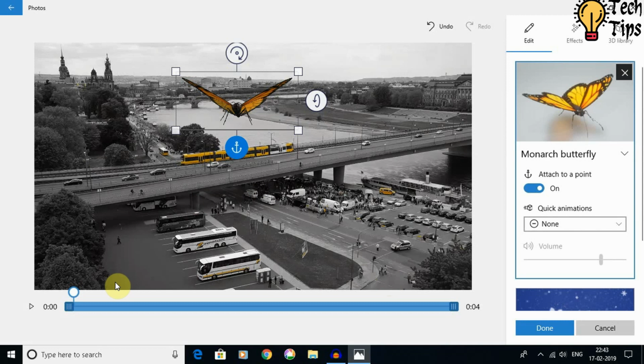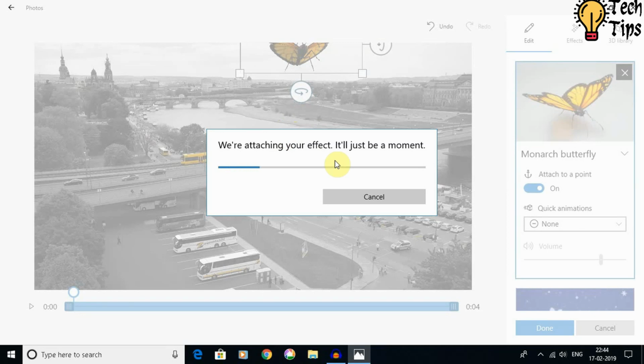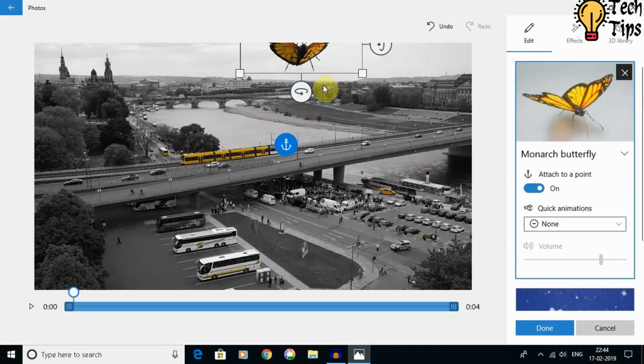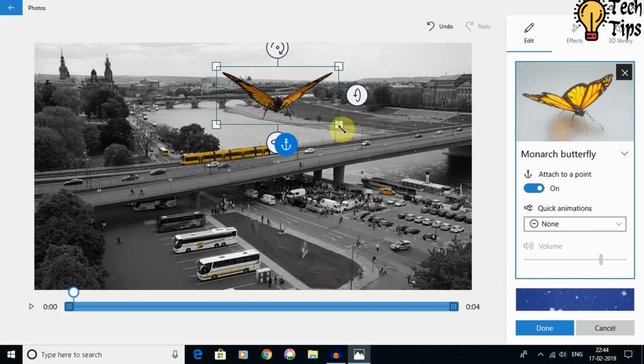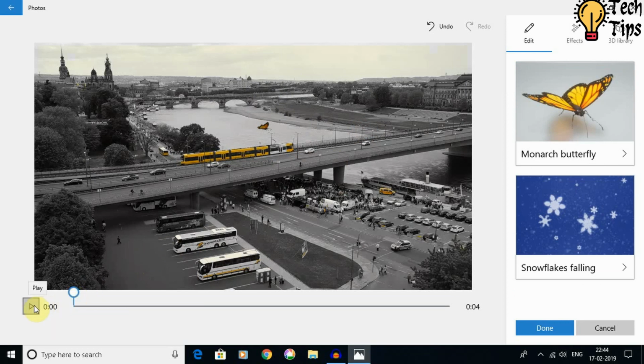Okay, so once this is done, what I want to do is I want to attach this to the starting point of this train. So it's getting attached. Now let's resize the butterfly a bit. I can also move it a little bit in the direction of the train. Let's move it a little further. Okay, let's have a look if it is getting the effect or not.